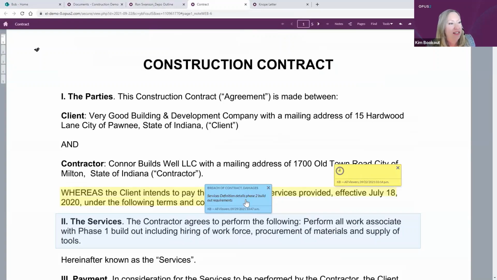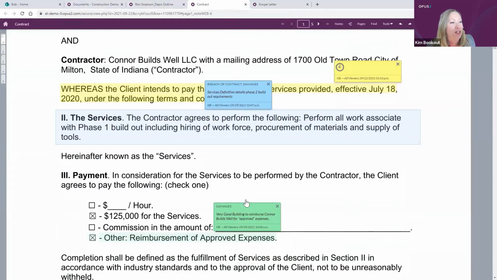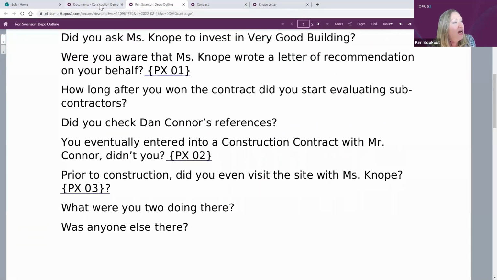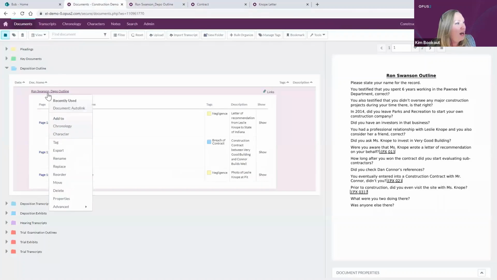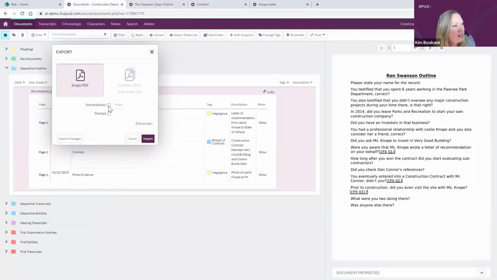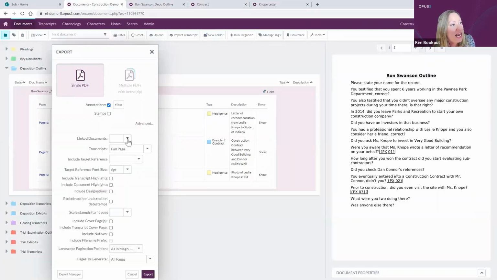You'll see this one has issue codes. It's been added to a chronology. I have some legal notes in there. And when I am ready to go, I can, again, by right click, export out this outline with those annotations and with those linked documents. So now I'm getting a complete package that I can give to an attorney or somebody who's maybe taking the deposition. So these are some really handy tools that you can use before Depo to really help you prepare.